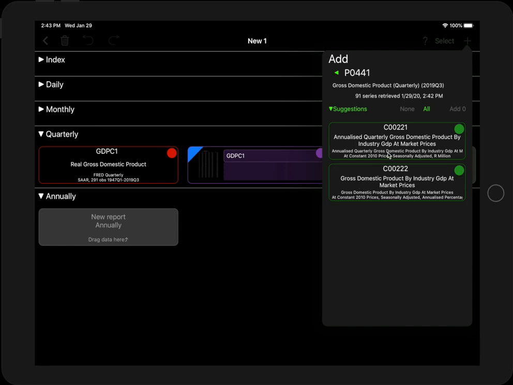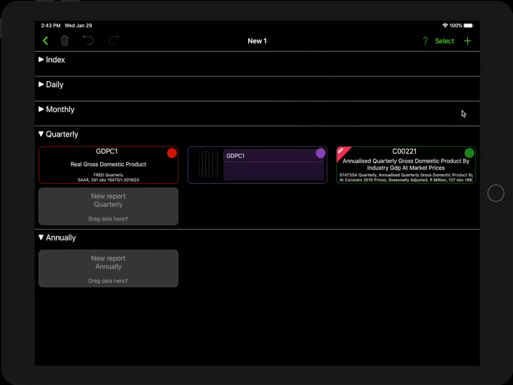Those are the ones I'm looking for. Now I'm looking for the level figure. So the rand million figure, this is the one I'm looking for. I'm going to add that to my project.